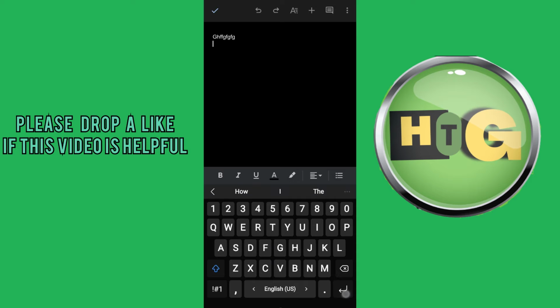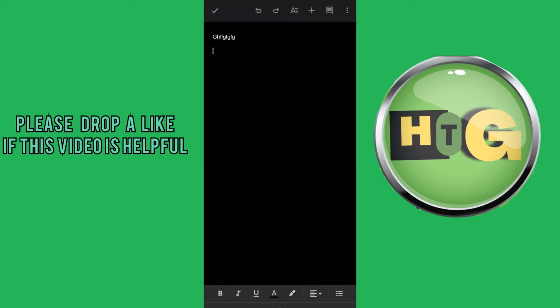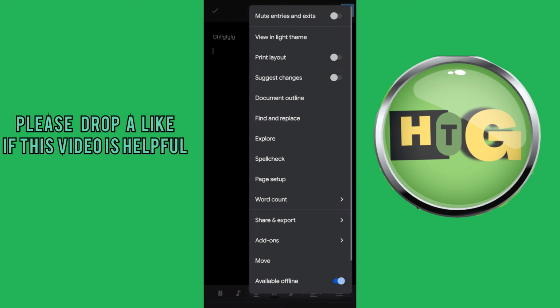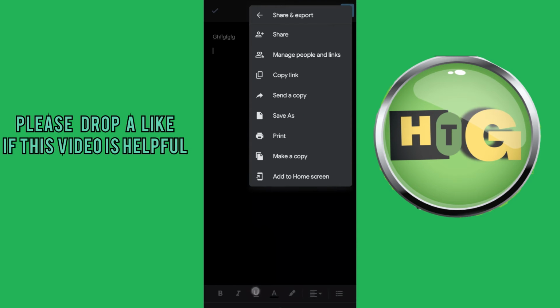Okay, and then what you need to do right now, if you want to save this file, you need to go to these three dots, and then you need to look for share and export. Tap on share and export. Then you need to go to save as.